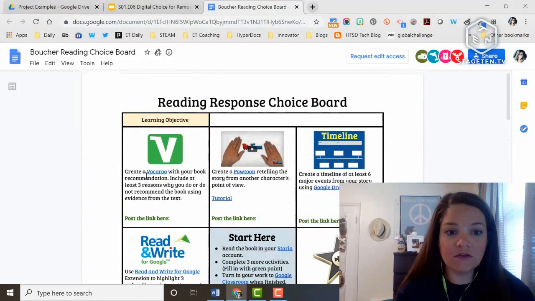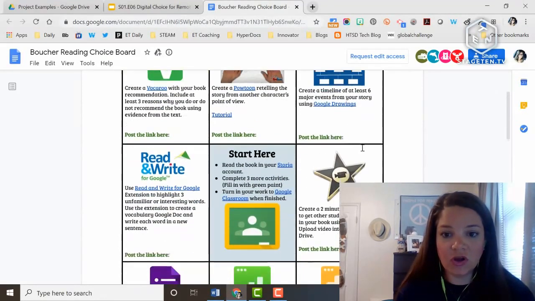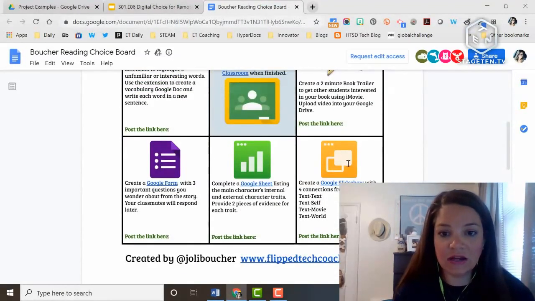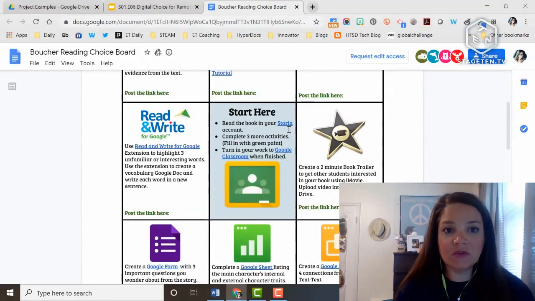She's got options here for audio learners. So Vocaroo is a quick little audio tool, Powtoon, a timeline creator in Google Drawings, an iMovie, a read and write activity, a Google Form, a Google Sheet, and a Google Slideshow. So a couple of things to note here. Typically with a choice board, everybody does the thing in the middle. And then depending on your directions, whether it's a tic-tac-toe, so you need to get 3 in a row, or the students could just pick 2 or 3 activities anywhere on the board. Typically the center box is something that everybody will do, and then you can go from there.